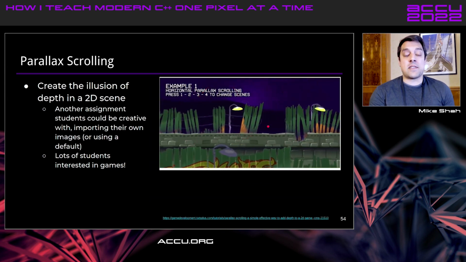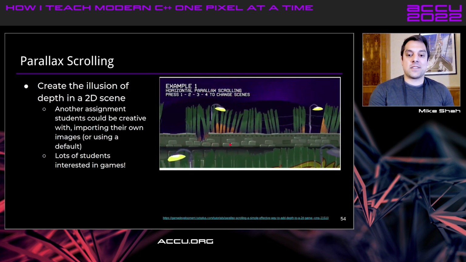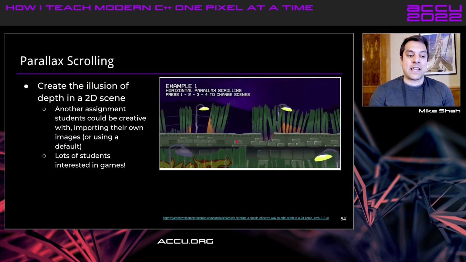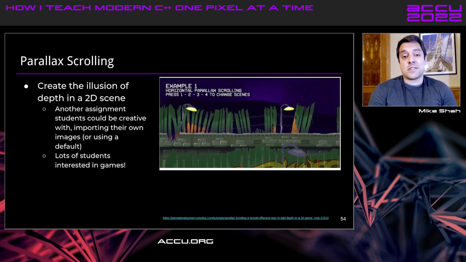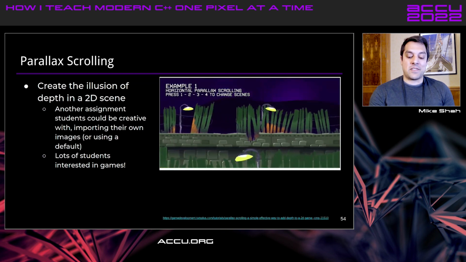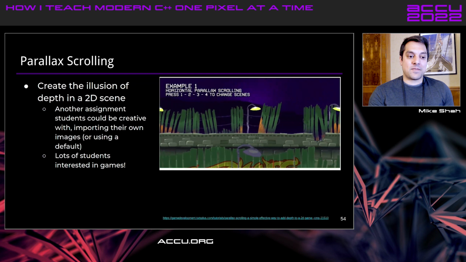And then I started thinking a little bit about different gaming effects that they could apply to create whatever scene they wanted. So this idea of parallax scrolling, to implement backgrounds that move a little bit slower than the foreground to give this illusion of depth. And I said, yeah, I've got lots of students interested in games. And if they're not interested in games, then they can create other scenes, maybe from real world photos, and have fun with this. So I said, oh yeah, that's another assignment here. I want them to build this.